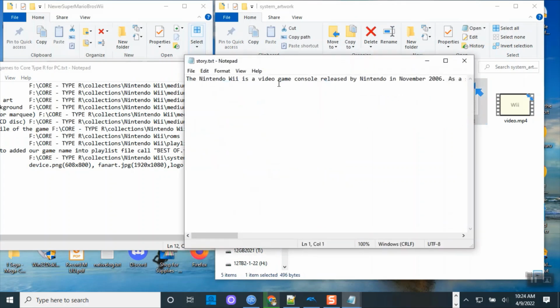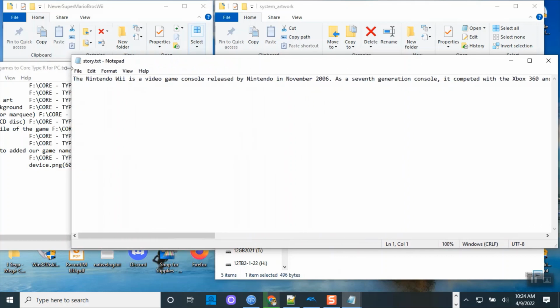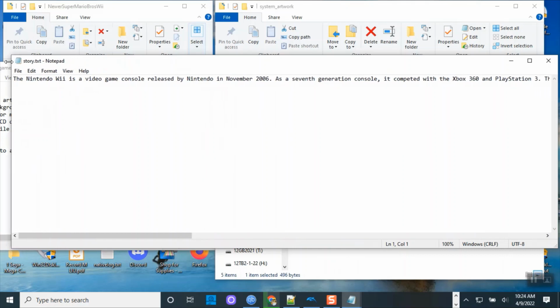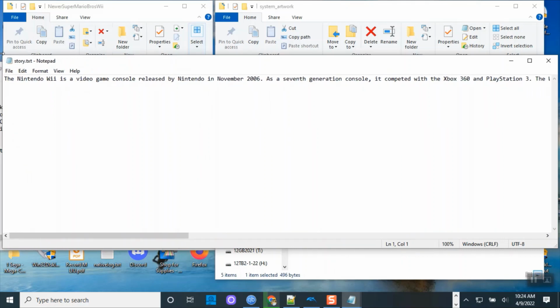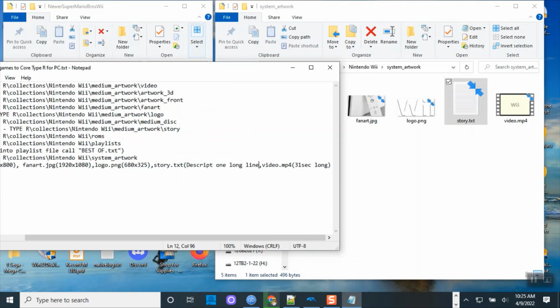It's just a Nintendo Wii U video game console released by Nintendo in November 2012, as a 7th generation console. Alright, just a brief description, and it can compete with the Xbox 360 and PlayStation. Wow, it's one long line. So you put it as one long line. So you need to have the description as one long line.